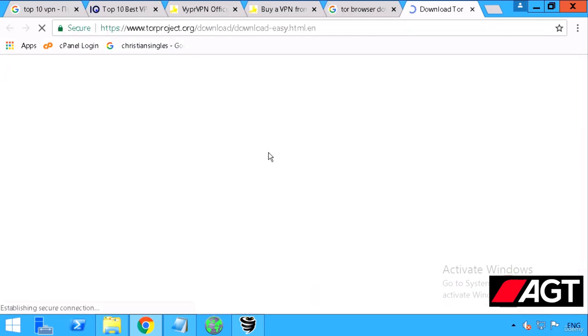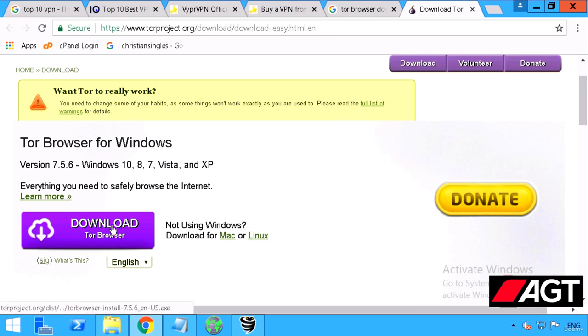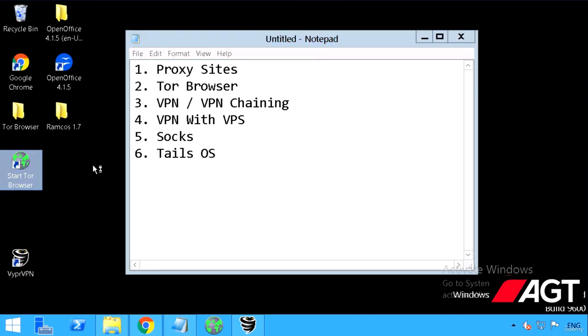You just go like this and download. After downloading, you just click next and install. That's it. So we can start our Tor browser. This is a browser built to surf the internet anonymously.